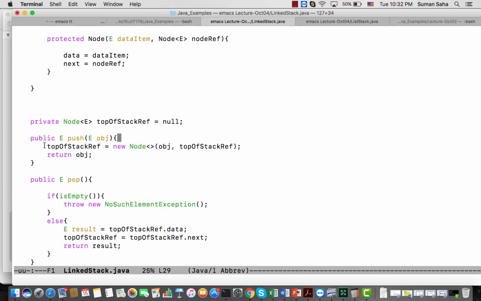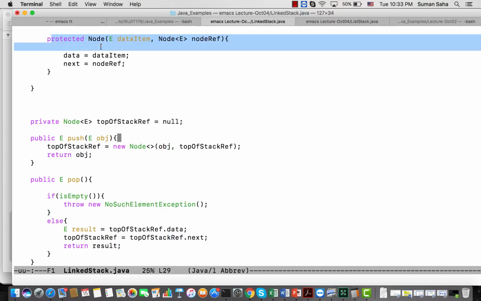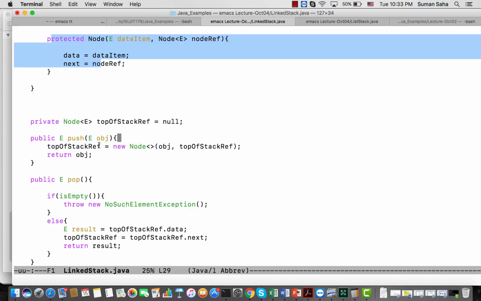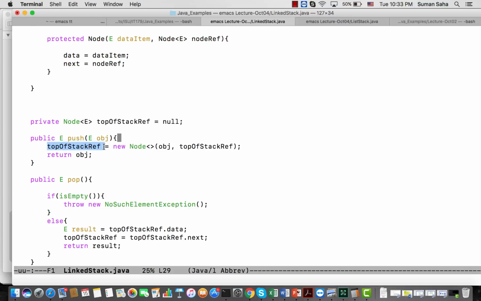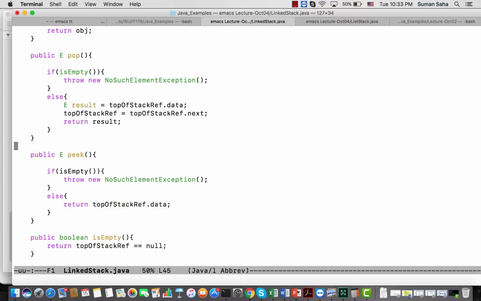In the push method, we just call the node class, and we pass the top of the stack reference and our object, and that will create a node by calling this constructor, and that will be assigned to our top of the stack. So the new element that is just pushed would be our top of the stack. And finally we return the object. So, simple thing, in the push method we are pushing an object onto the stack, and that will be our top of the stack.